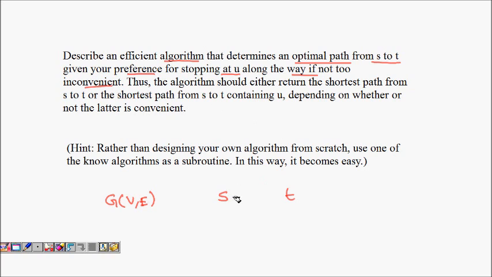So you have to go from source S to destination T, so there should be a shortest path. But it also says that you can stop. If it's okay to take a rest, then you have to go via U. But you can rest here only when there is an additional length increase of 10%, I think. So the algorithm should either return the shortest path from S to T or the shortest path from S to T containing U, depending on whether or not the latter is convenient. Convenient here means, I think, a 10% increase in path length.